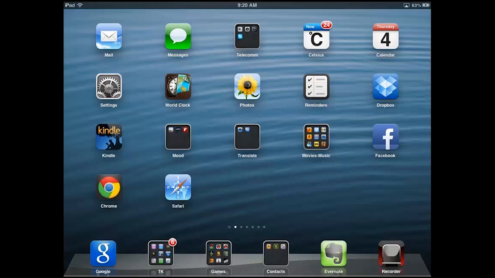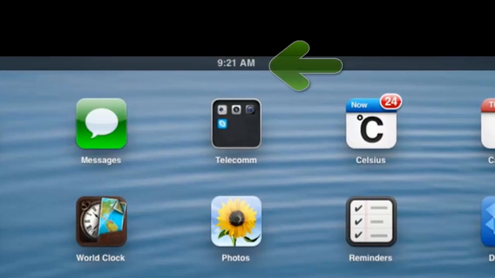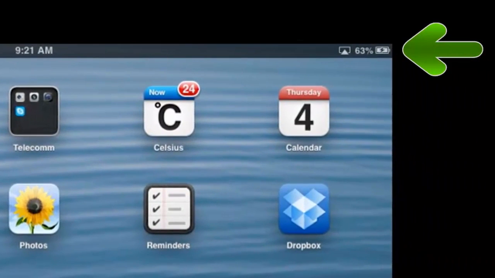Alright, in this video I'm going to cover 5 basic tips for iPad beginners. This is the home screen that you're looking at. First, in the upper left hand corner it says your Wi-Fi signal. In the top center, the time. On the top right, the little lightning bolt on the battery means it is charging right now.